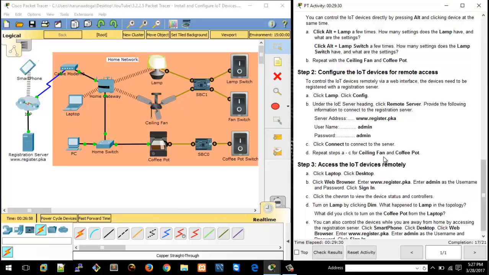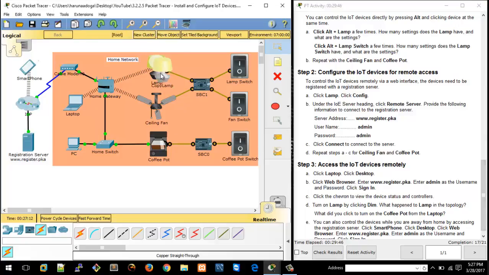So now if we go back to this activity that we have, that's the Packet Tracer activity, we need to set these devices to be accessed remotely. That's the Internet of Things devices should be accessed from a remote computer, a computer that is connected to the same network. In this case, we have this laptop that is connected to the same home gateway as the other Internet of Things devices.